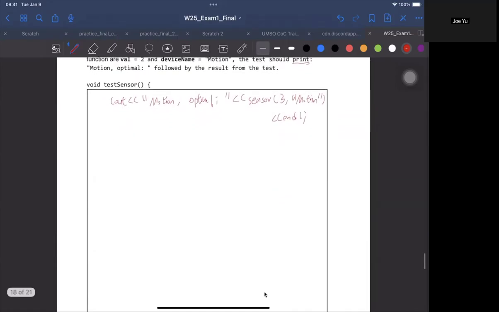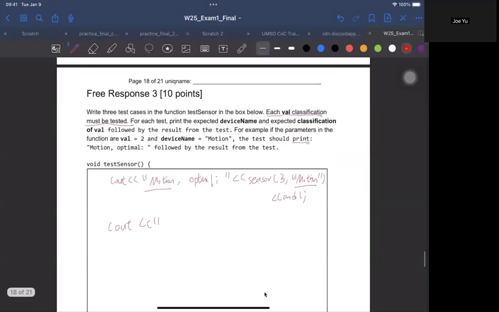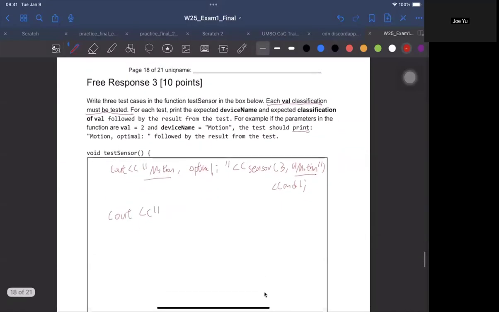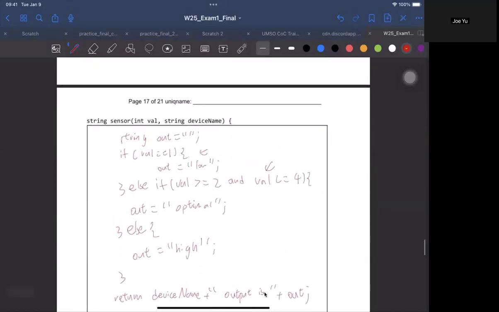So, common pitfall: this has to be matched to this. It has to be capitalized, stuff like that. The other test cases are similar. If it's low, you want to make it one, and if it's high, you want to make it five. All right, that's it about this question.